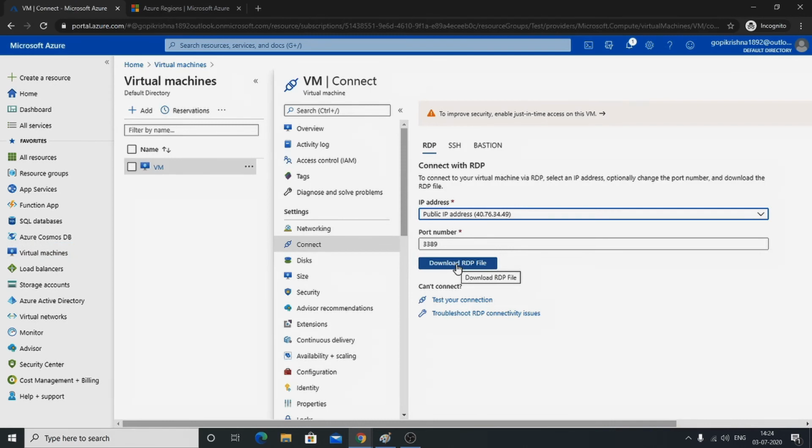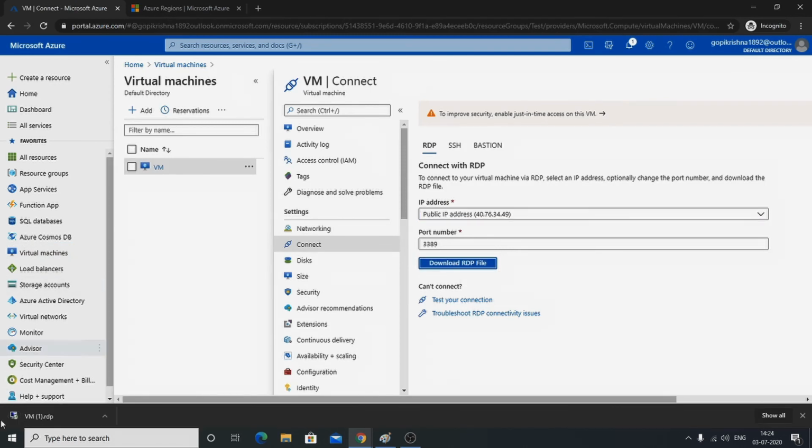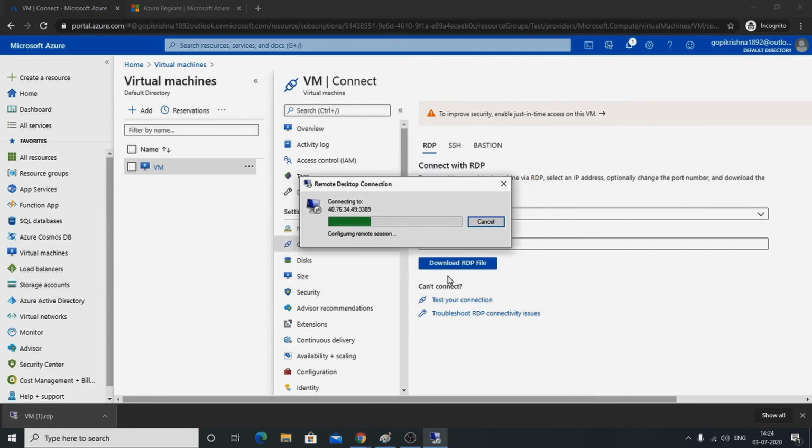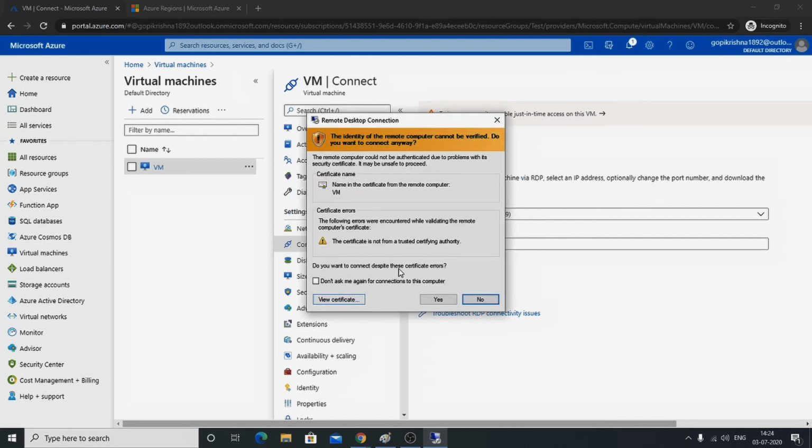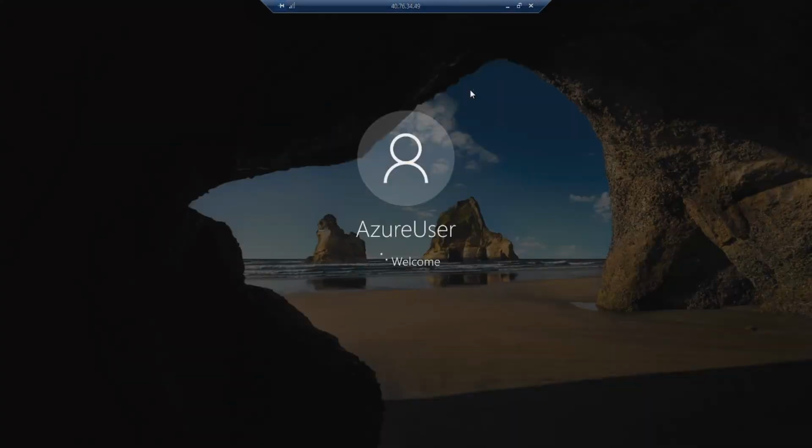You can see here I'm going to download this. I'm going to click on connect, and it is asking for the credentials. I'm going to give the username and the password. Okay, now you can see this is asking about the certificate, so I will click on yes here. That's it. We are getting inside this public IP.